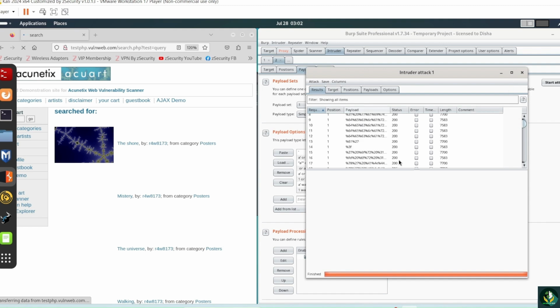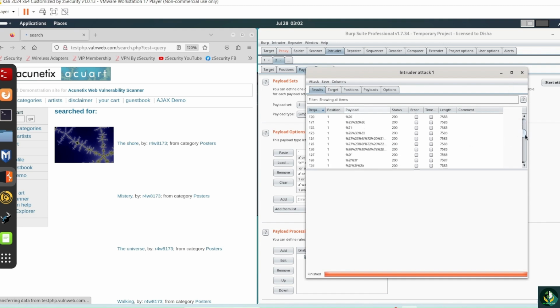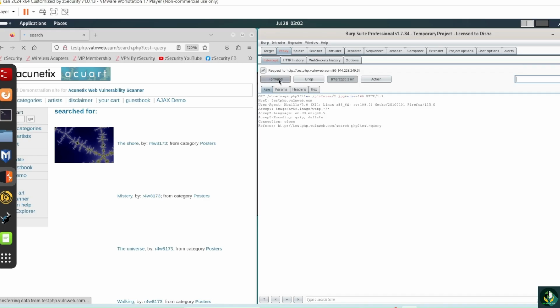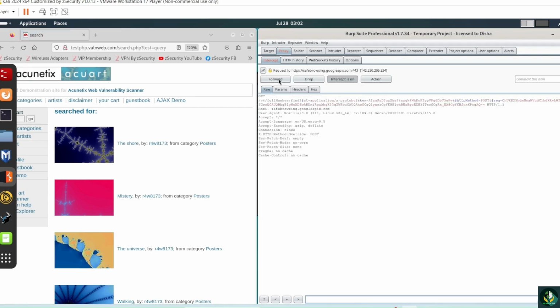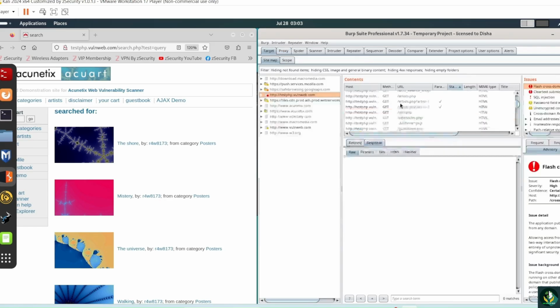So as of now, our status is 200, successful. Our length is 7583 bytes. Now we will see here. You can see it start blinking. I'll forward this request. You can see here it started changing. That means SQL is injected there. So if I forward, we can see here. So that's how you can manually test the SQL injection vulnerabilities in the Intruder tab.